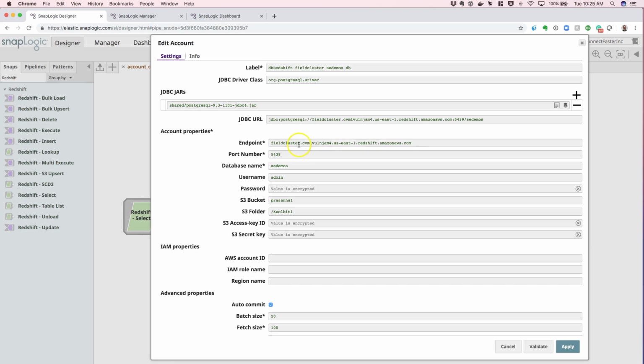You have the endpoint URL you will specify. The port number is typically 5439, but you can configure it any way you like according to your security policies. You select a database, default database username and password. It's very straightforward. The S3 bucket you specify here is primarily used for staging your data, so it's always a good idea to specify one. You can provide the bucket as well as the folder.